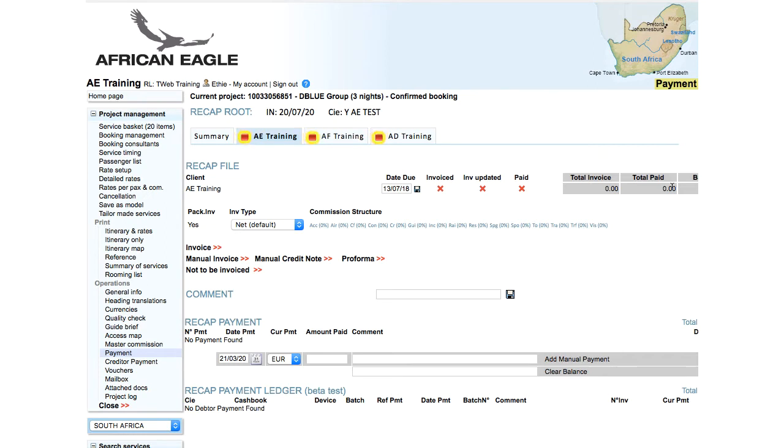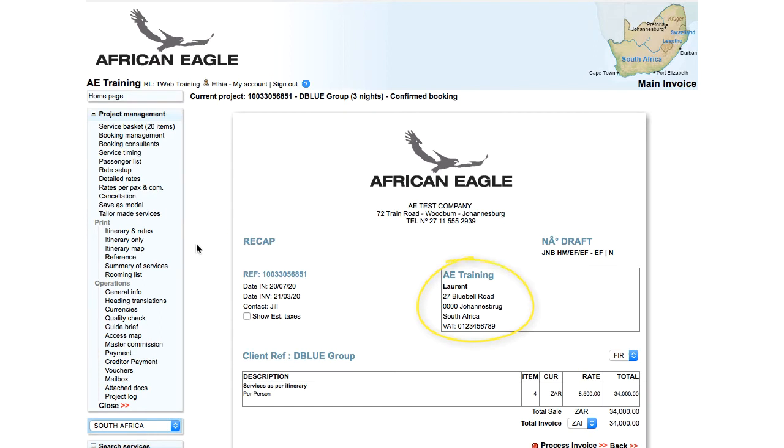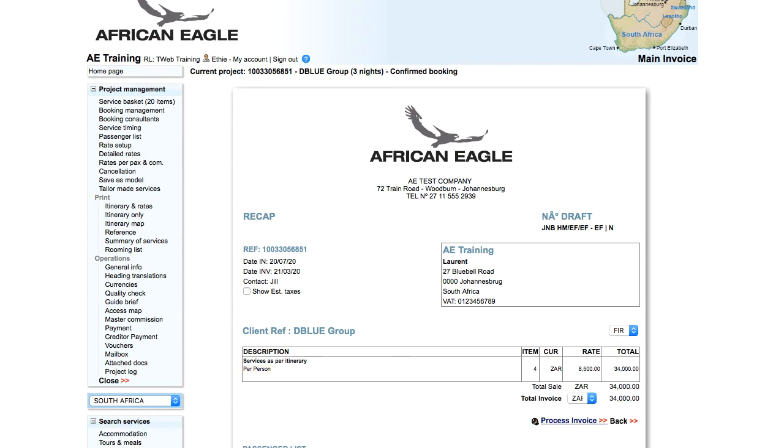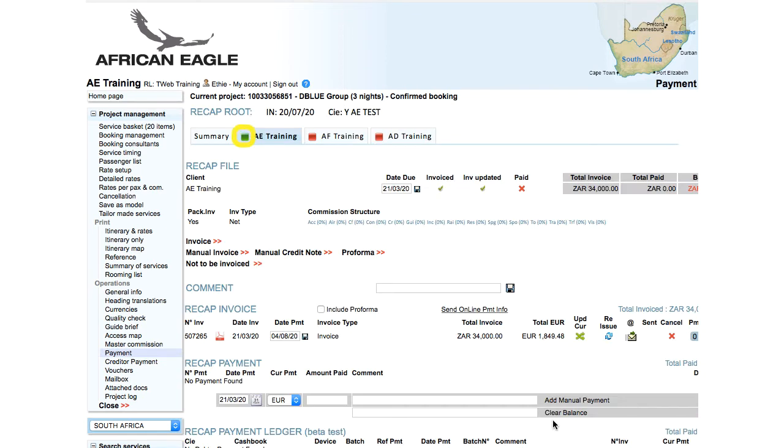To issue the invoice, for example for AE training, click on Invoice. Note that the client information is for AE training. The rate type and number of items correspond to the number of passengers linked to this client. Click Process Invoice. Note that the indicator is now green for this client.